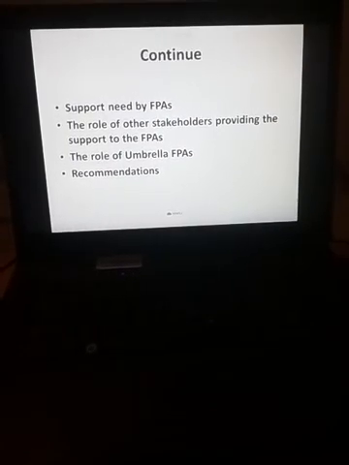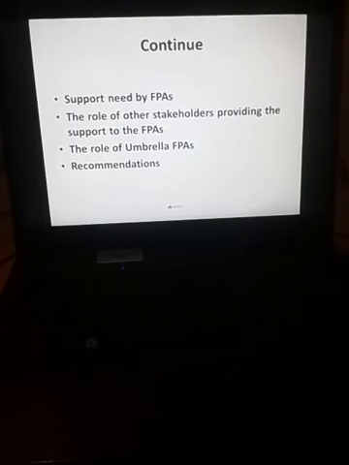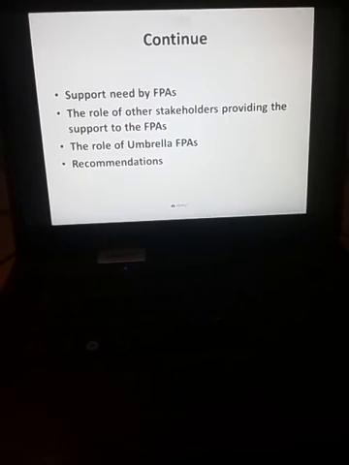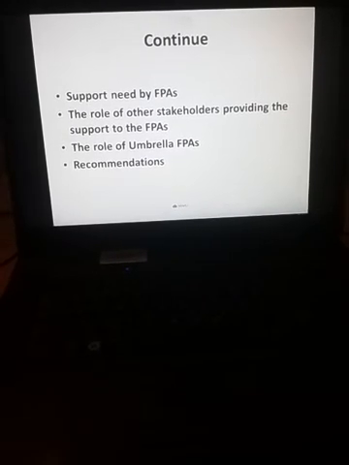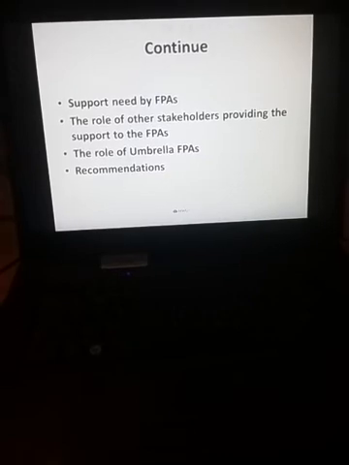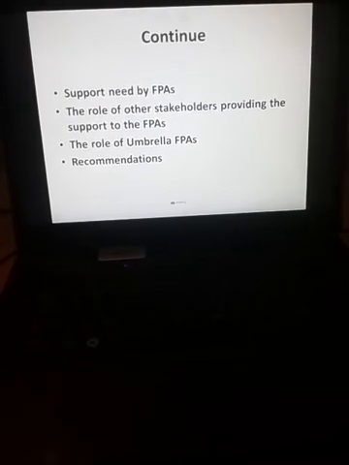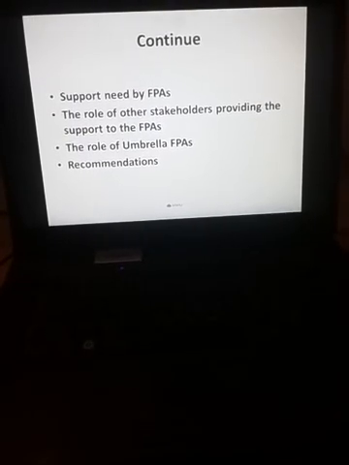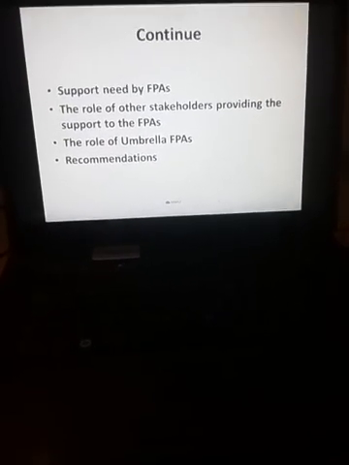Role players that should provide support to FPAs. According to the participants, state landowners, including municipalities, are compelled to join the fire protection associations. Literature indicated that the National Veld and Forest Fire Act compels state landowners to join the fire protection associations. The role of umbrella FPAs. Participants indicated that the role of umbrella FPAs is coordination and communication support. The literature stated that issues of veld fires are transboundary, which needs different role players.